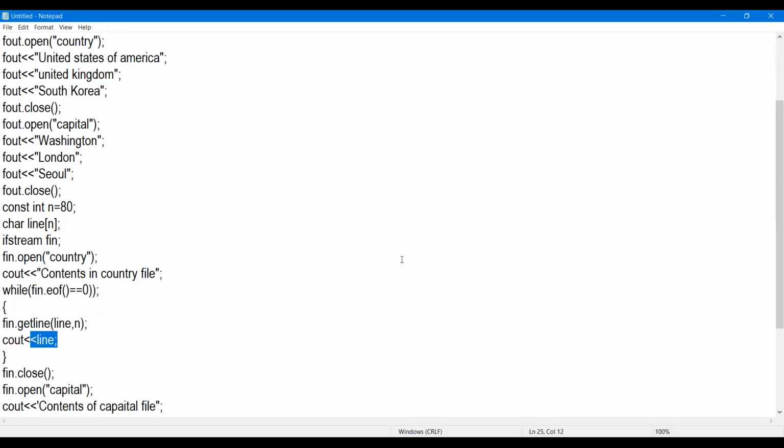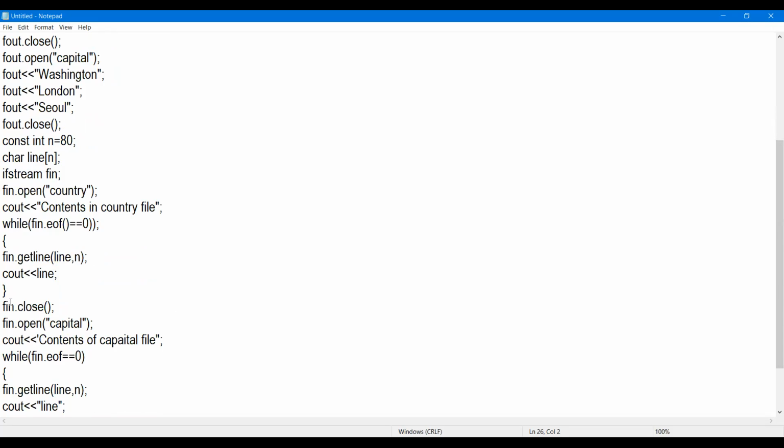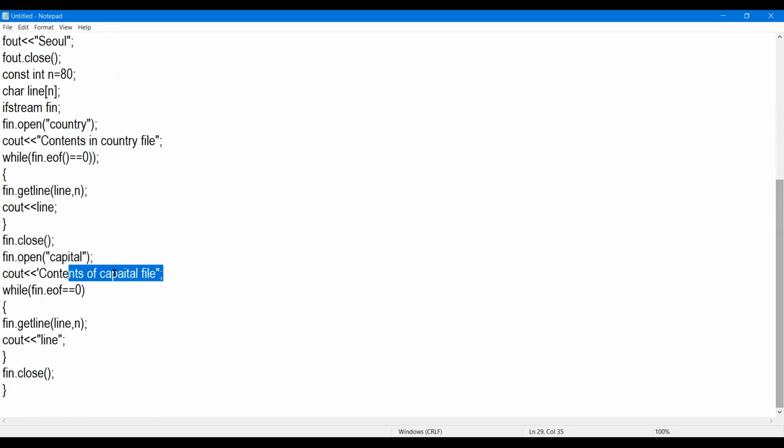It prints the data in the country file. After that, close the country file and open the capital file to read the contents of the capital file. It prints the data in the capital file and at last close these files. This is file handling. Thank you.